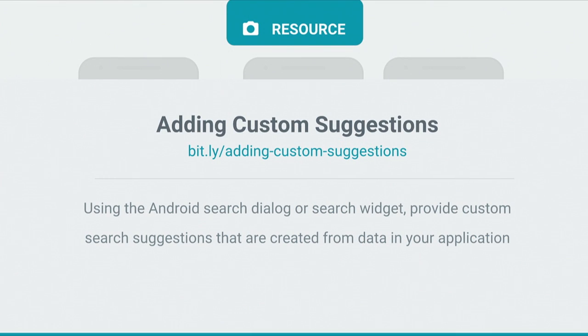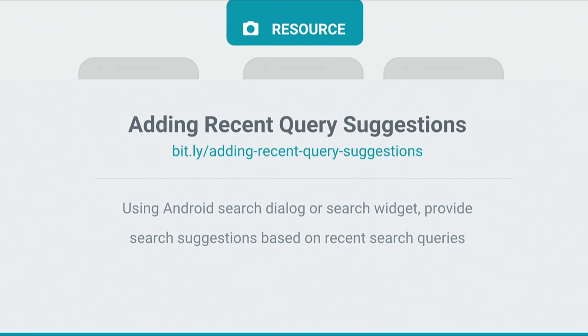Keeping on this topic of search, we have other methods that will help people with their search. One of those is adding custom suggestions that can be created from data in your application, so that can really help people with their search. Another one is recent query suggestions. All these technologies and facilities can go to make that search experience better. Thinking through that search experience in more depth is a good topic.